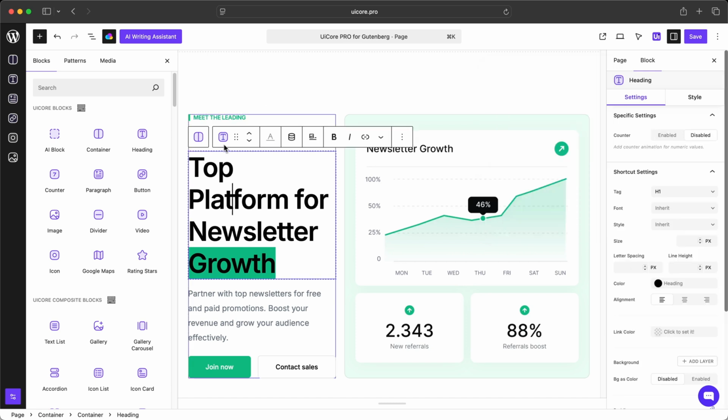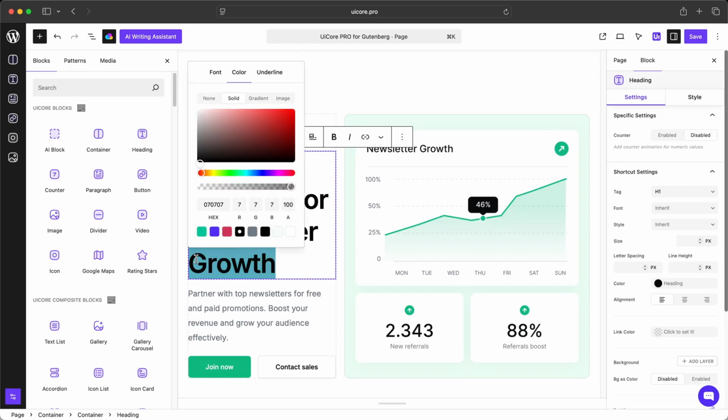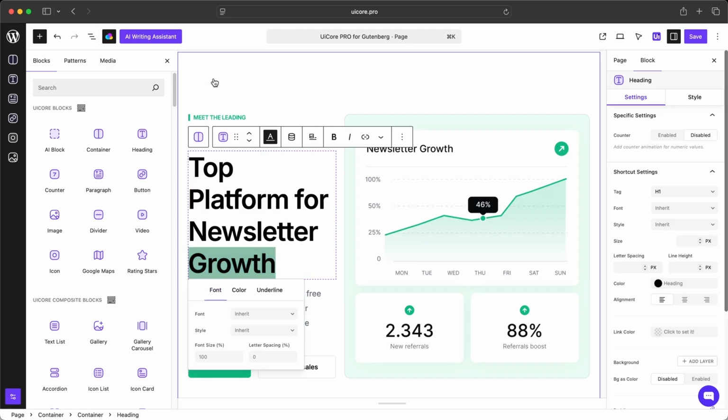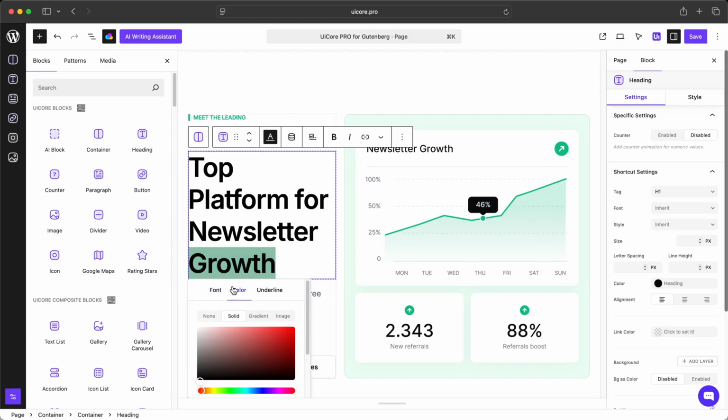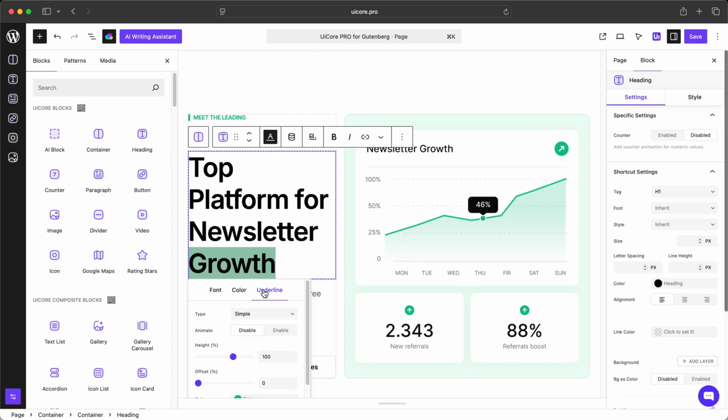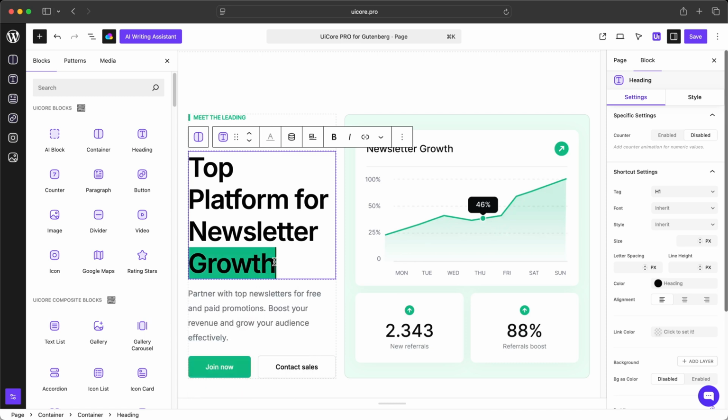When you select a block in the editor, you'll see a toolbar appear just above it. This toolbar gives you formatting options, along with some special controls for the block. Those extra controls are only available here in the toolbar. On the left side, you'll see the transform option. This lets you switch a block from one type to another. Next, there's the highlight text button, which you can use to emphasize specific words or phrases inside a text block. Here, you can edit things like font, color, and underline text.